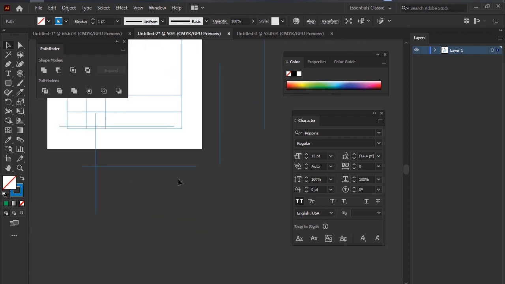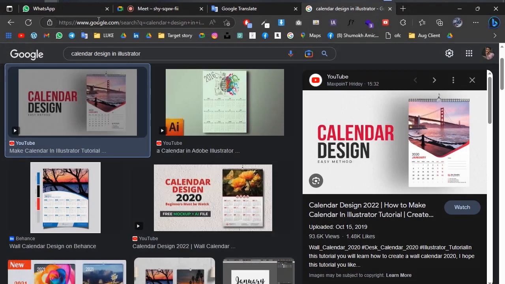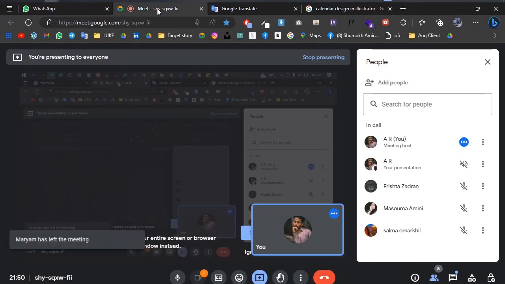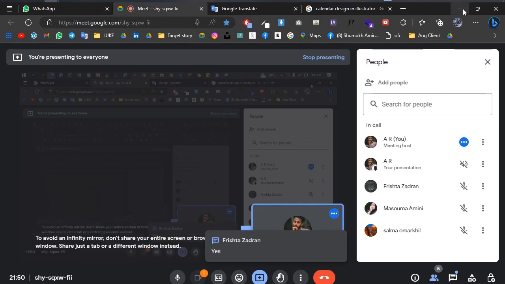This is the thing. Okay, everyone got it? These tools: rectangle grid tool, polar grid tool, spiral tool. Should I repeat any tools? Just let me know. Should I repeat? Okay.